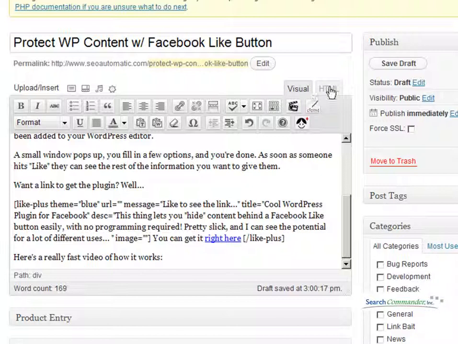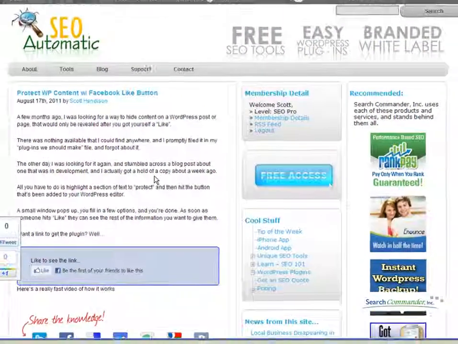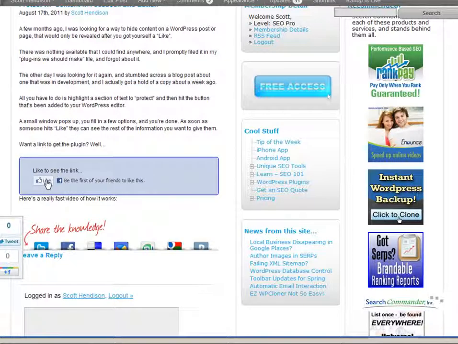I caution you, do not toggle back and forth at this point. Don't get lost. If you end up going back and forth, you can lose it and start over. You don't get a second chance to see that box. But it's pretty obvious what it is you need to type in here, and you can make changes here just fine. This is what the post will look like until someone likes it. Pretty slick.